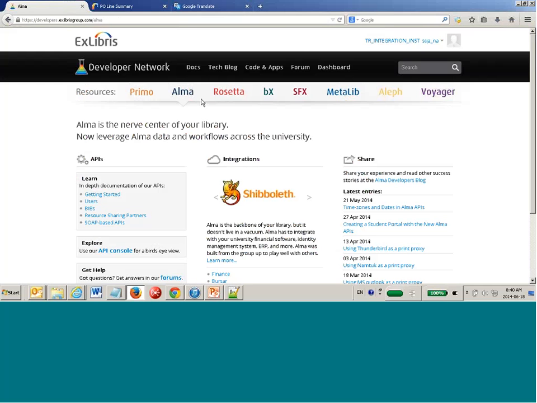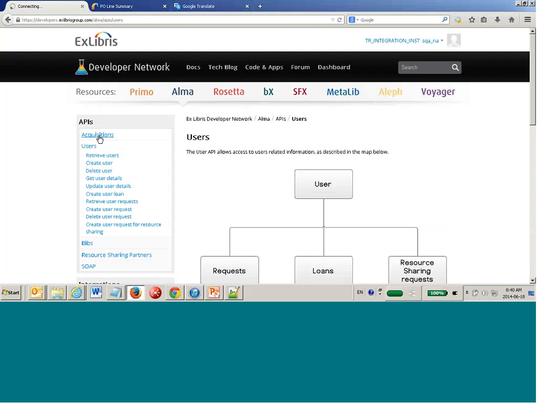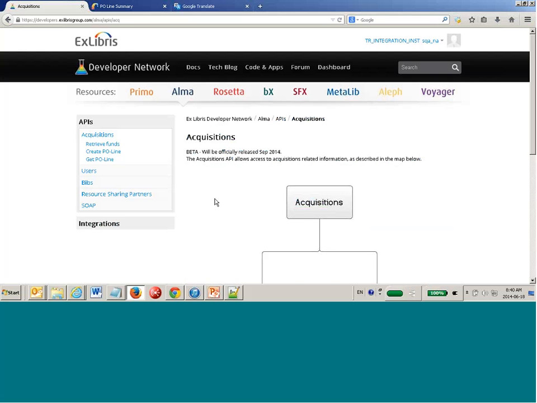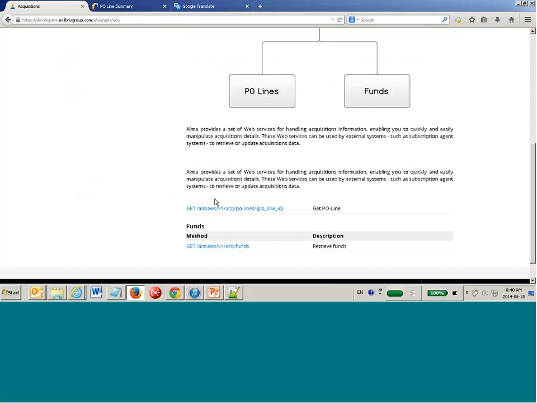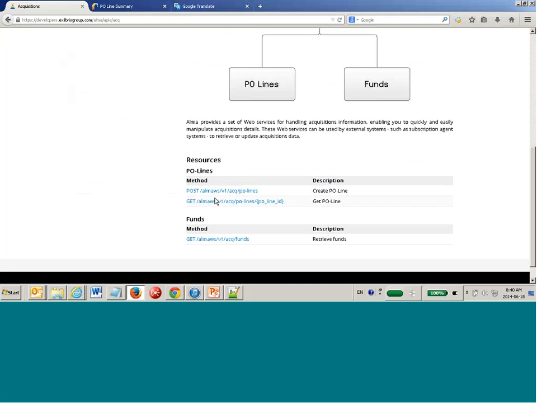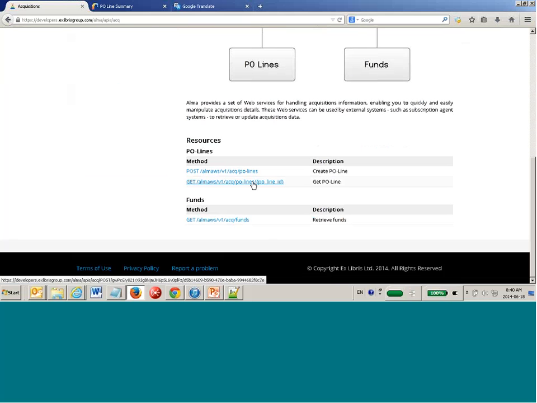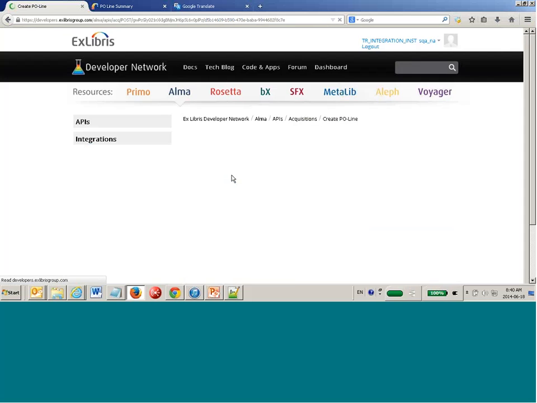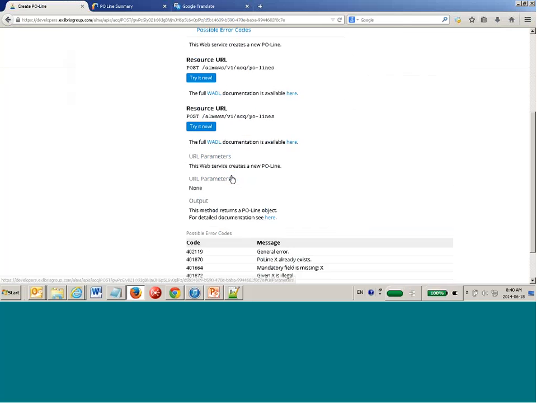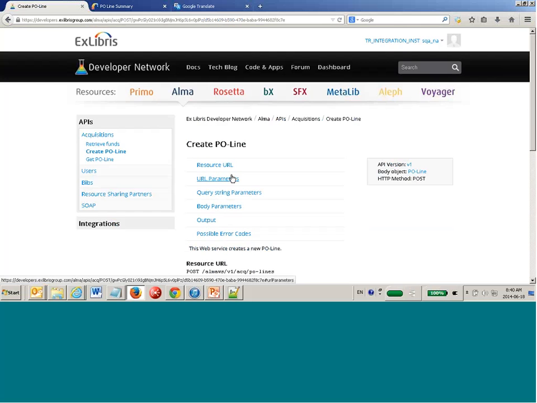Back in the docs, you all did a get on the PO line in order to get the sample XML. That's perfectly fine. We can definitely do that. We also have documentation for all the APIs here in Acquisitions. Down here we list all of it, and Acquisitions is still in beta, with the official release in September. We have the three APIs, you all call the get, and we also have the post to create it. If I click on the post, I get detailed documentation on that particular API.